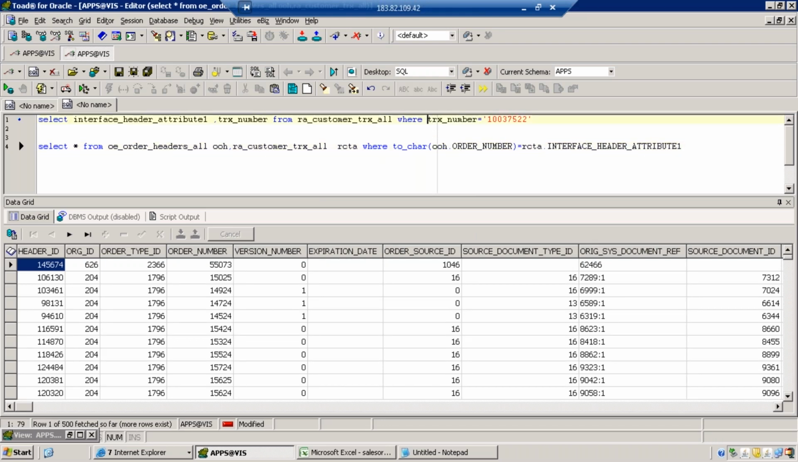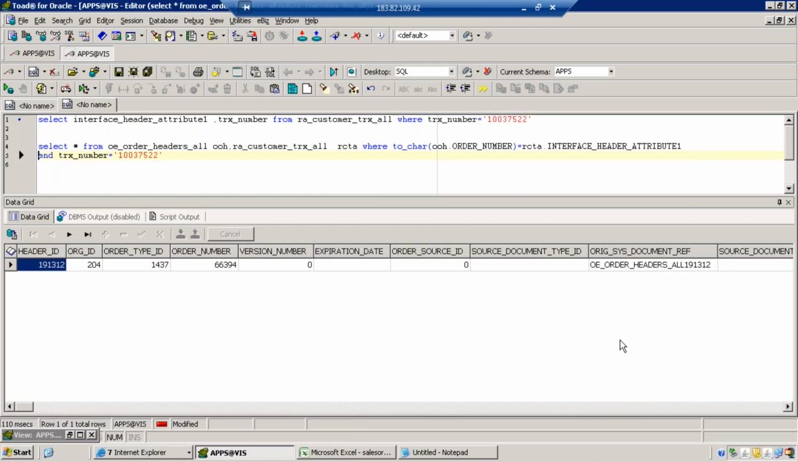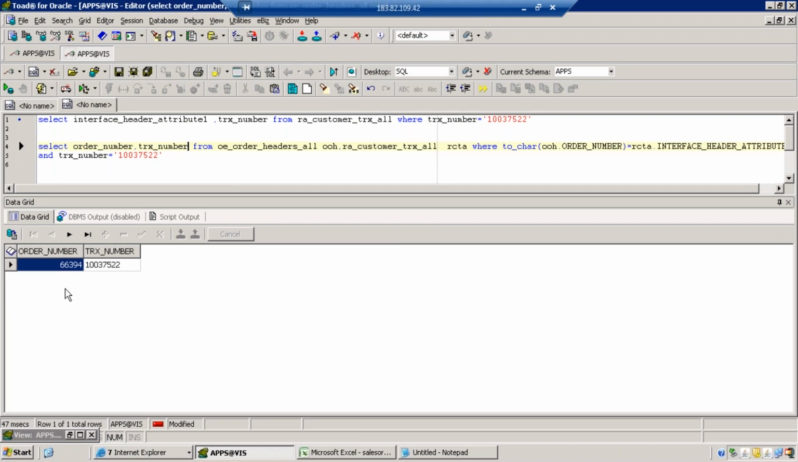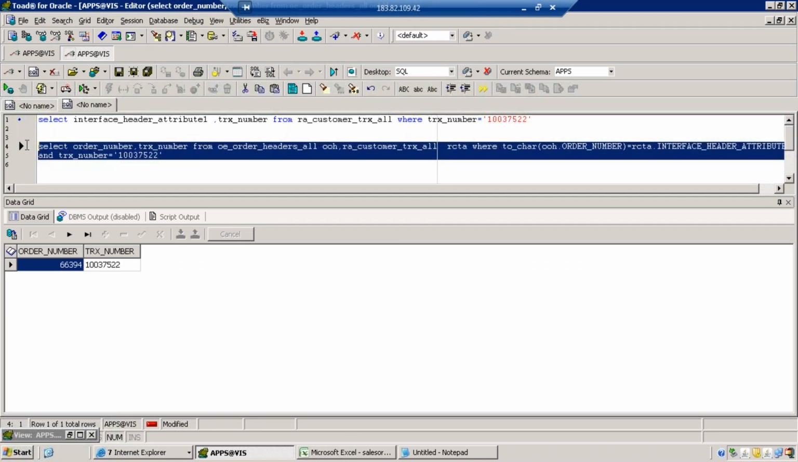But we require a specific transaction number. One transaction number only we are looking. And we require these two columns, like transaction number and sales order number. Order number and TRX number. Like this. Sales order number and TRX number.